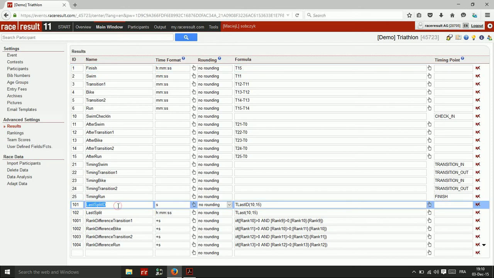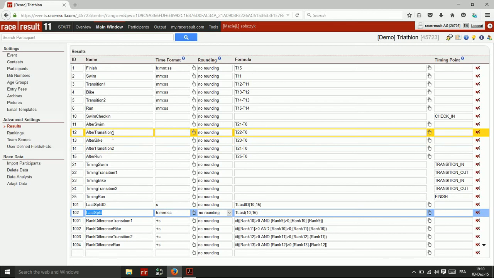So last split ID with format S returns the ID of the last detection, so that will be 10, 11, 12, 13, 14, or 15, depending on where the participant was detected last. So what it does, it scans this result and it says, okay, number 13 is the last stored time of this participant. Okay, and then last split is the result that will in fact be stored, so that corresponds to this last split ID.